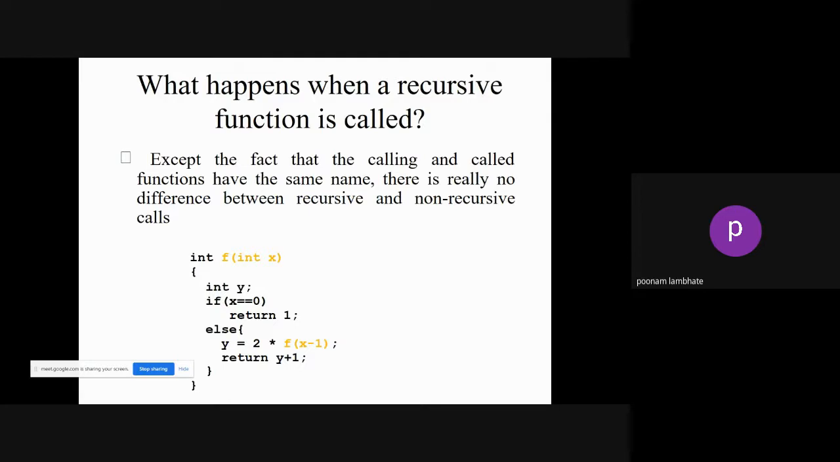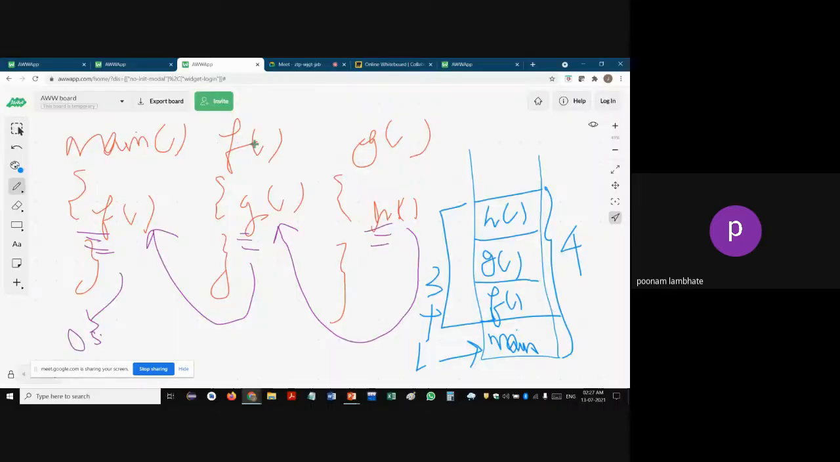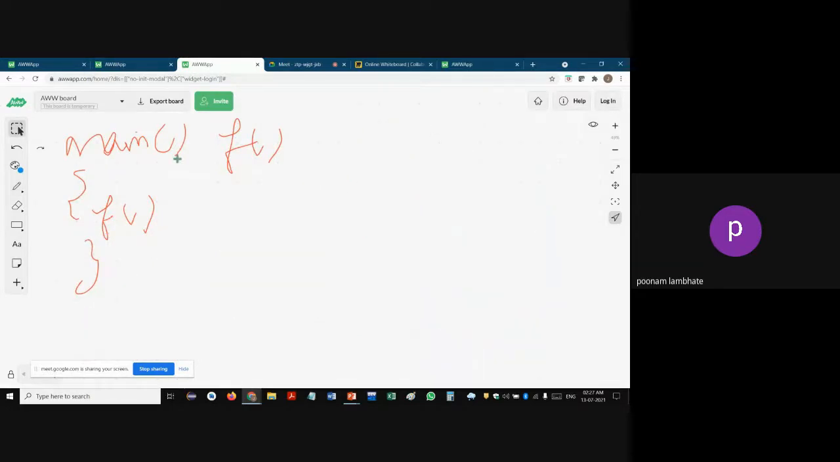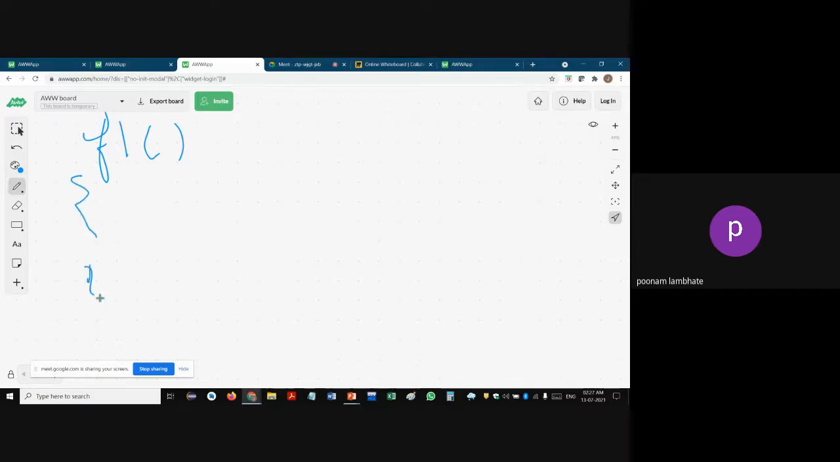Now, what is the difference between normal recursion and non-recursive function calls? In recursion, what is happening? You're calling the same function again and again. But if you're not calling it recursively, then you're calling different functions. So in recursion, the calling function and the called function name are the same. That means here if I have a function f1 and it is calling itself recursively, f1, this is your recursion.